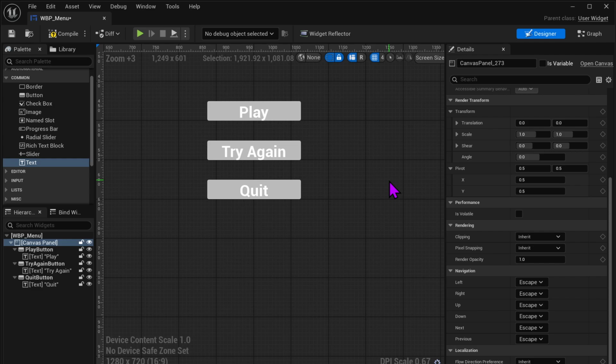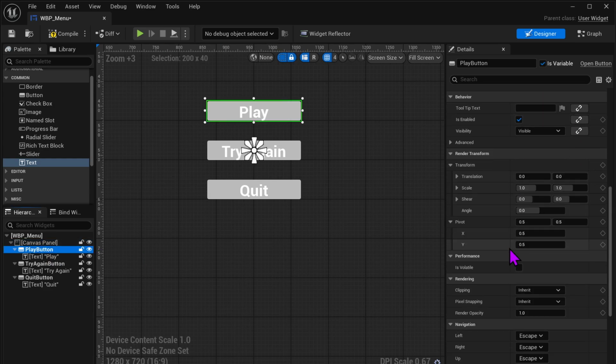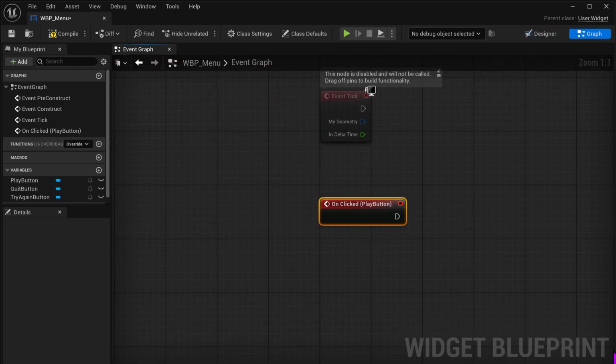Okay, so what we want to do is actually start building our interactions at this point. So we are going to select our play button first, scroll down to the bottom where we have our events. As you can see here, we have on clicked, on pressed, on released, on hovered, and on unhovered. So you have some actions and opportunities with that. For this, we just care about the on clicked. So we can click the plus next to that, which is going to immediately take us to our event graph. And now you see we have the event on clicked with the play button.